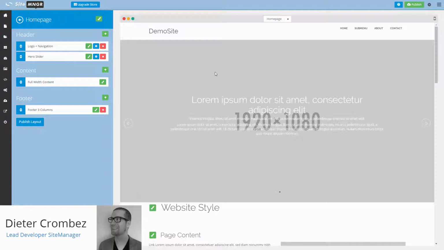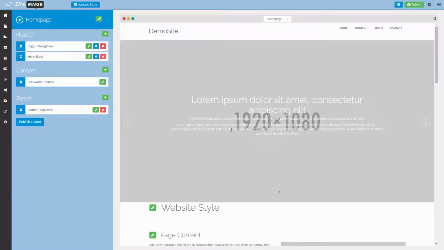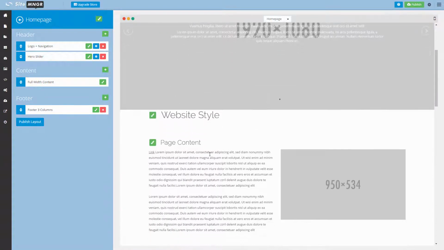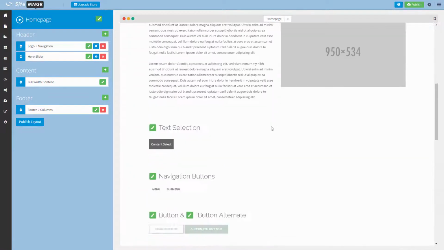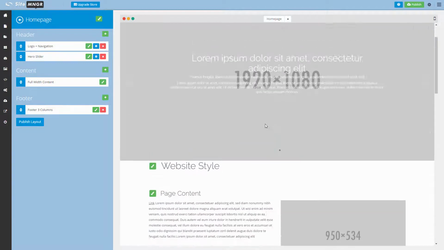In this video I'm going to show you how we are going to use the structure that we built in the previous video and start changing the style of the elements that we installed, as well as the style that we installed. First, let's take a look at the elements. With the elements I mean the logo and navigation, the hero slider, the content, and the columns, the footer columns that we added on the bottom of the page.